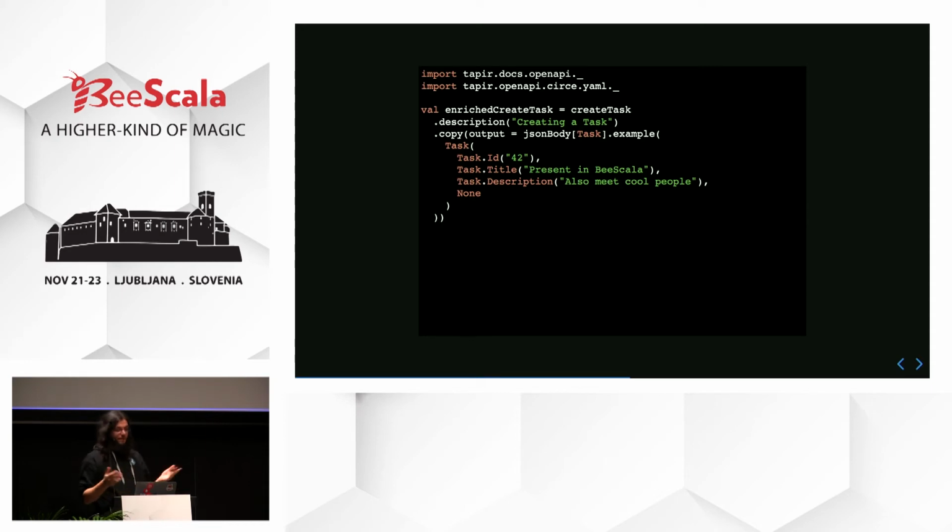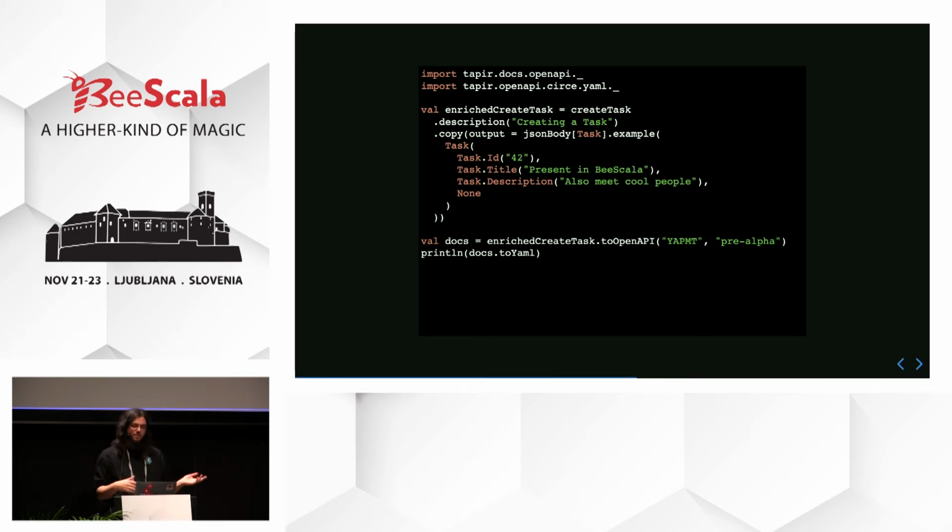The title is "present at Scala," something that I should be doing. And also "meet cool people" could be the description. And then there's no due date that I added to it. And then, out of this new endpoint definition, which has been enriched, I can actually call .toOpenAPI, which, based on my imports, is also an extension method. You will see this pattern a lot when using the Tapir integrations. And I pass it a title and a version. The title is my fictitious project, and the version is pre-alpha because I haven't done anything really.